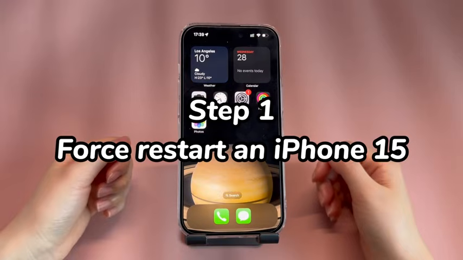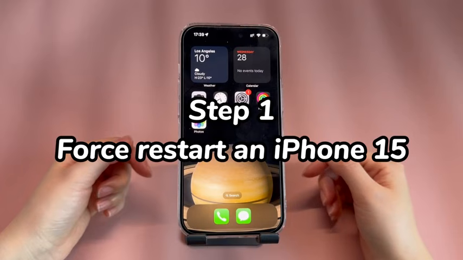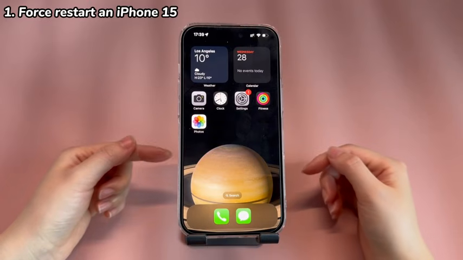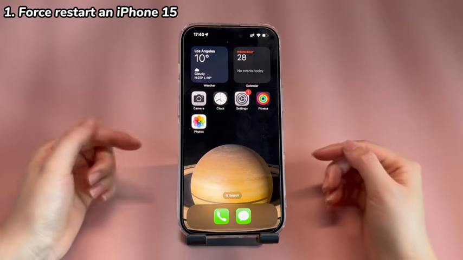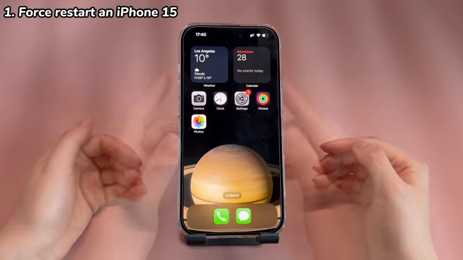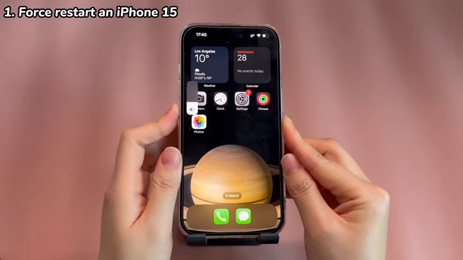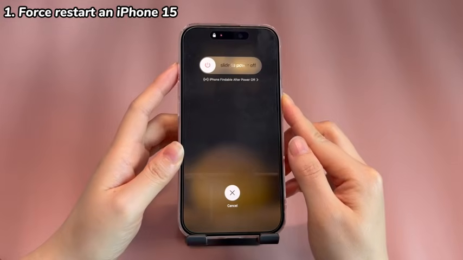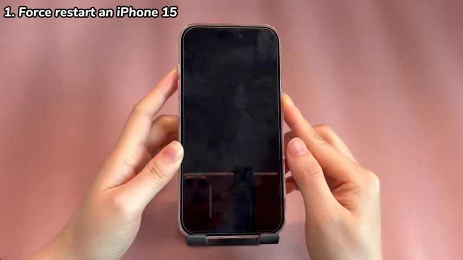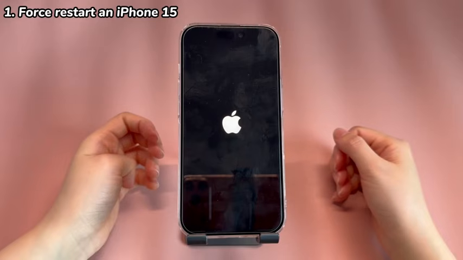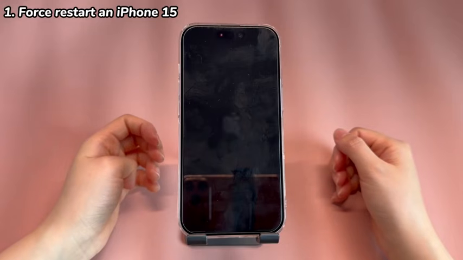Step 1. Force restart an iPhone 15. In many cases, doing a reboot is the go-to way to sort out the issue of iPhone 15 vibrating randomly. To do that, try this sequence of button presses rapidly. Press volume up, press volume down, and then hold the side button for as long as it takes to see the Apple logo. After the reboot, check if the random vibration on iPhone 15 stops.